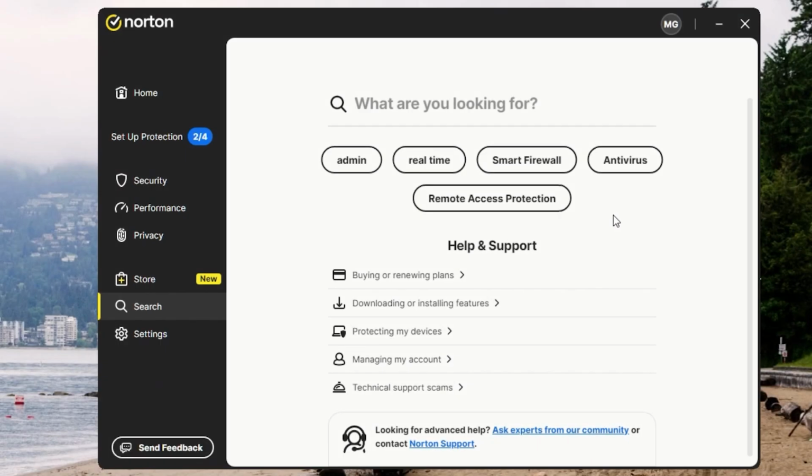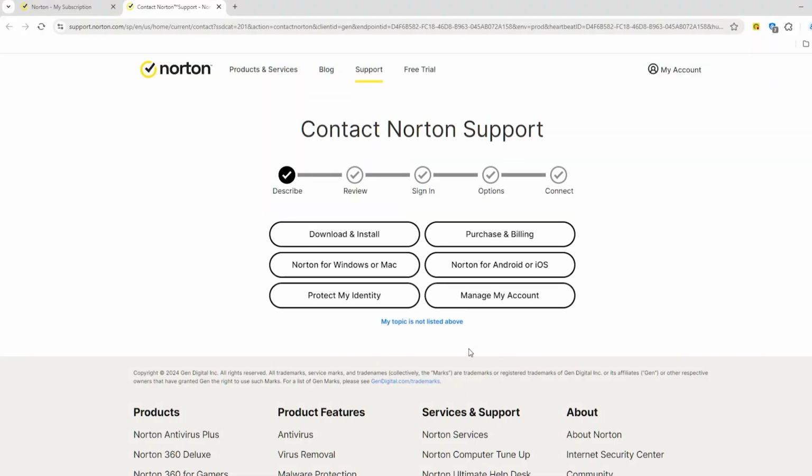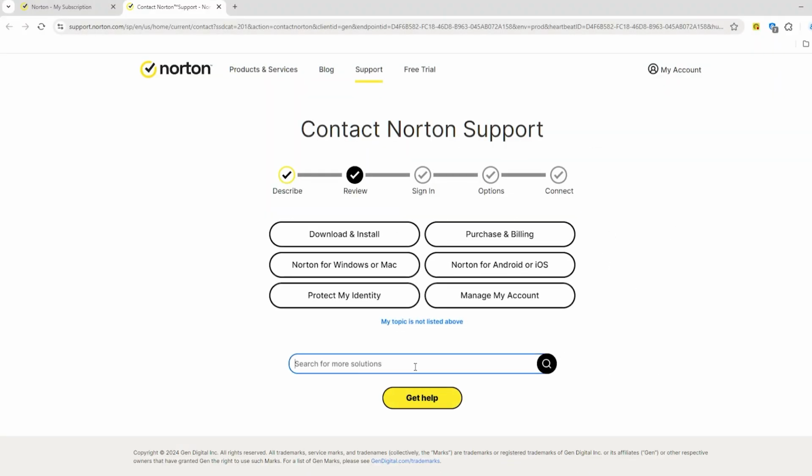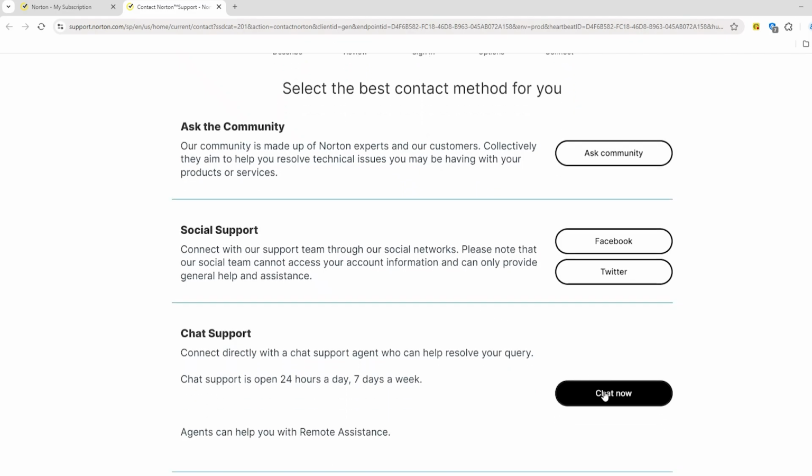As for customer support, I reached out with a question about enabling parental controls just to see how responsive they were. After using the live chat feature, I was connected to a representative within minutes. They patiently walked me through the process and answered all my questions clearly.